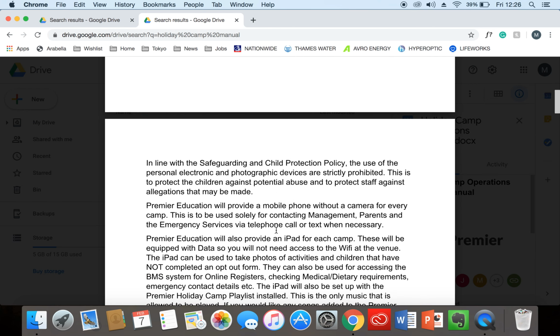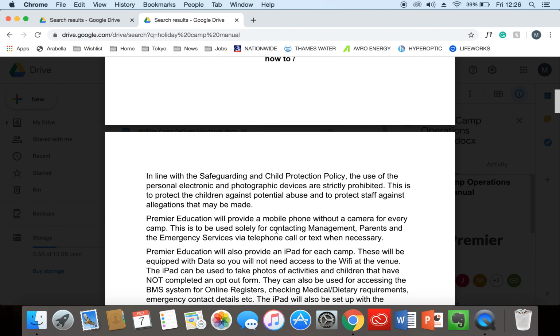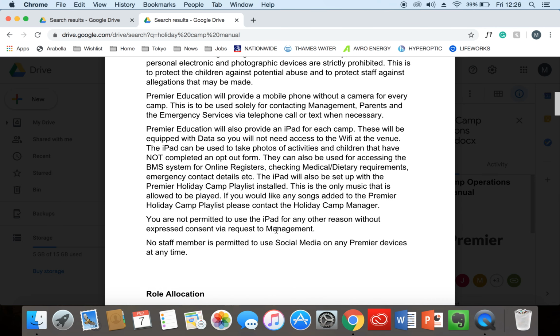Electronic devices: again, people shouldn't be on their phones in regards to safeguarding. Obviously, the camp lead will be on the phone just in case anything happens. There is an iPad there as well that we're going to be using for registers and stuff like that. But coaches shouldn't be on their phone for that.